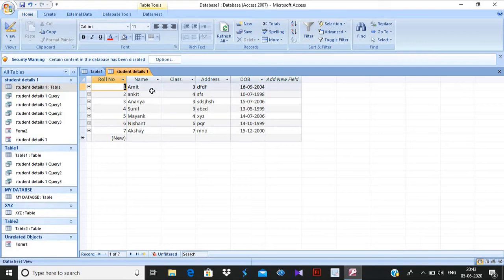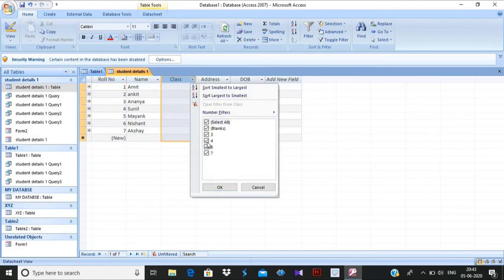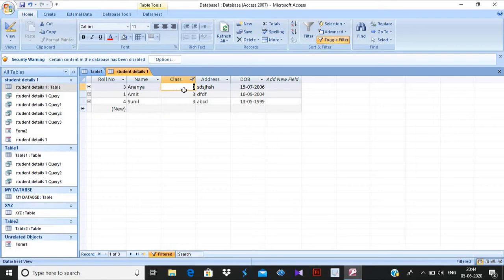So how will we do it? If you want to filter according to the roll number, you can. According to the class also you can filter. If I want the data of only class third students, I will deselect the remaining ones and select only third. Again you have to click on the drop down arrow, there is a number filter. You will deselect what you do not want. I want the data of only third class, so I keep the tick on third class, then click OK. It will show the data of students of only third class.